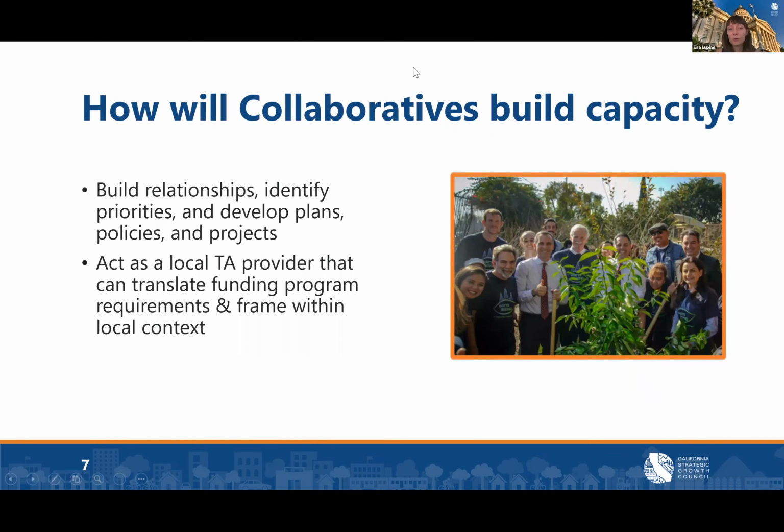And so this program is very much focused on building capacity in under-resourced communities across the state. The ways that we see the collaboratives being able to do that are twofold. The first is building relationships, identifying priorities, and developing plans, policies, and projects. And then we also have acting as a local technical assistance provider that can translate funding program requirements and frame them within a local context.